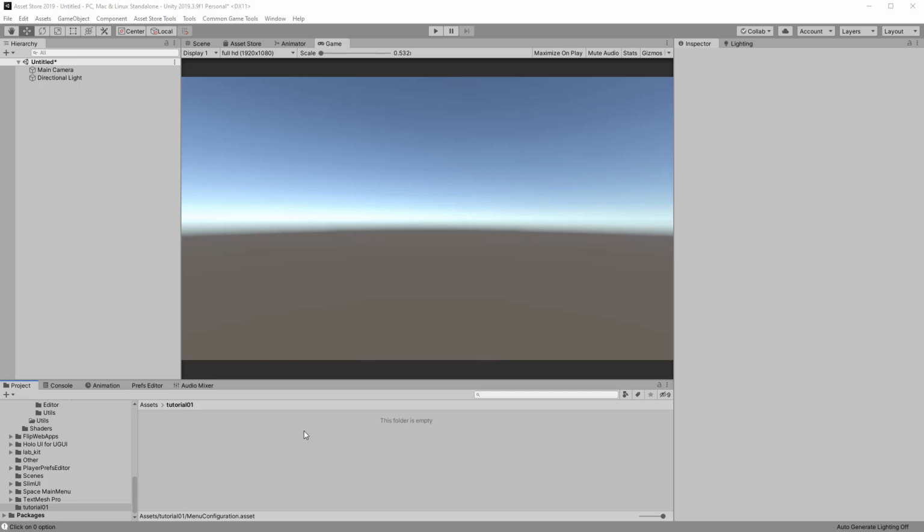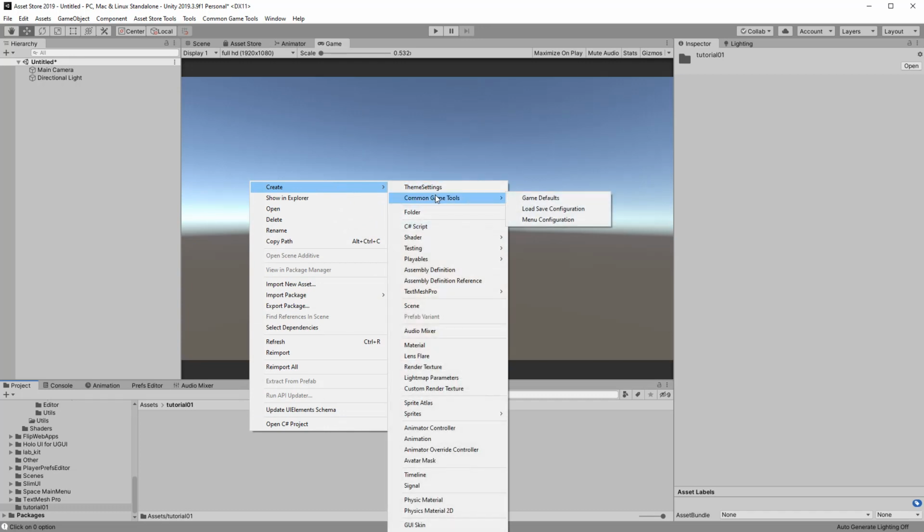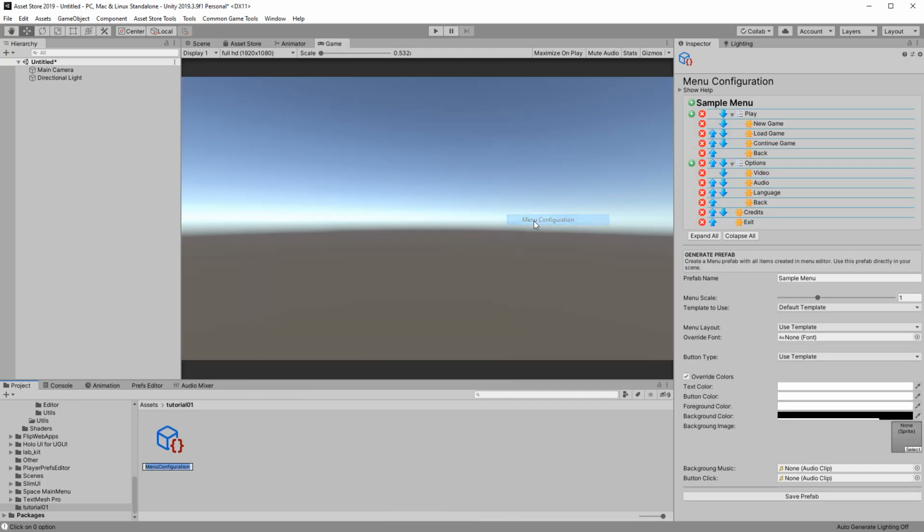The first step to create a menu is always to create a menu configuration scriptable object. And to do that, we right-click in any folder we wish and select Create, Common Game Tools, Menu Configuration.